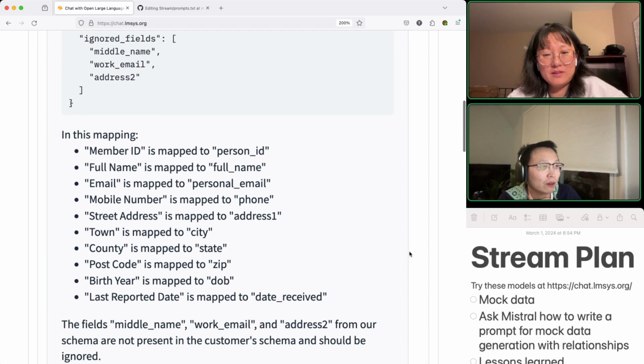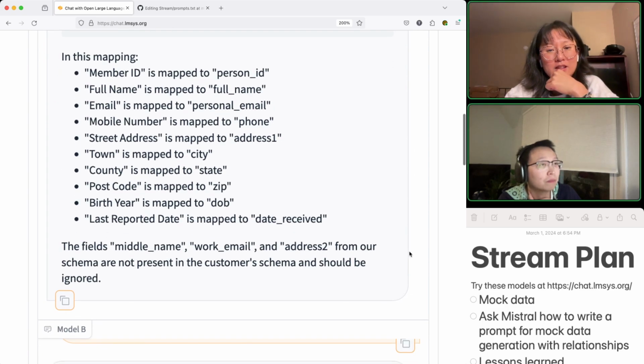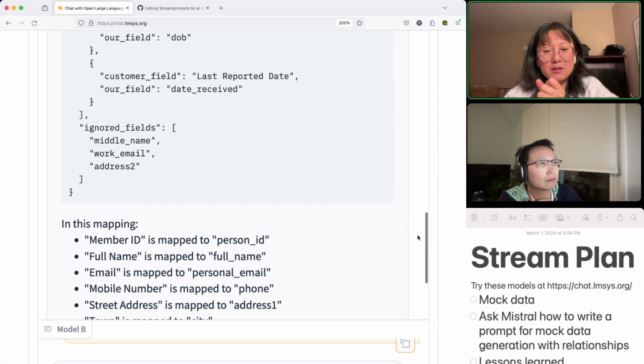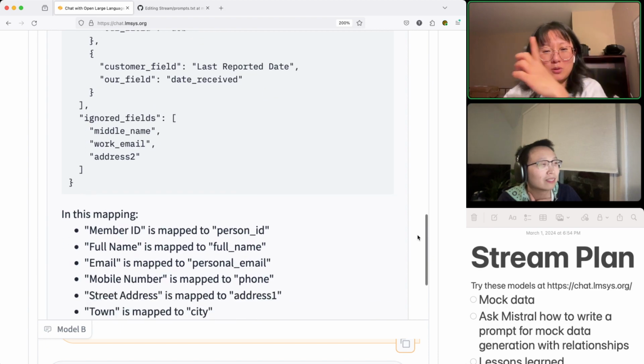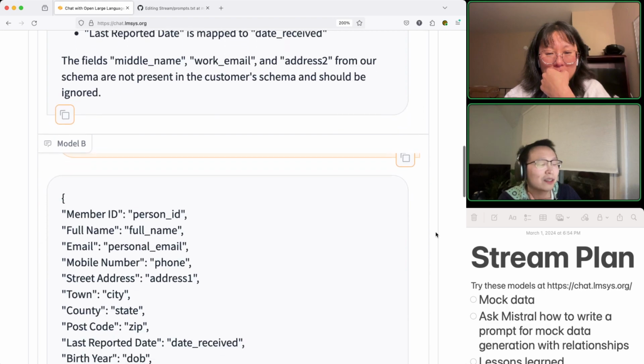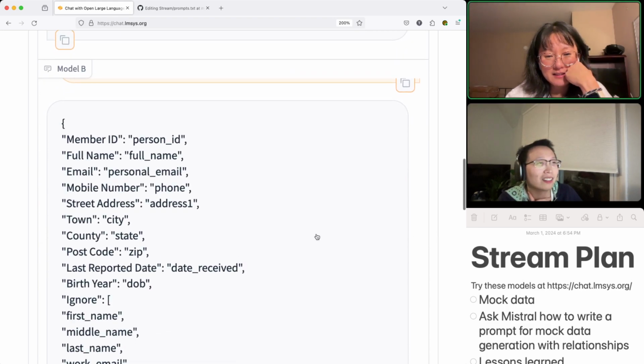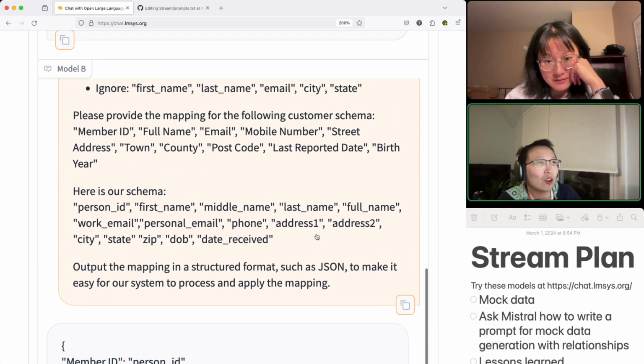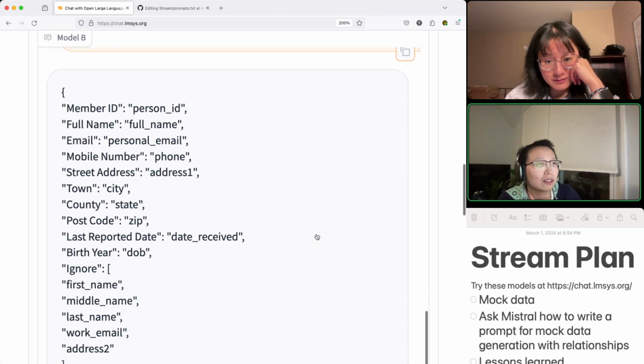All right, and then it gave some reasoning. Hmm, I see. So it can go kind of coarse, right? Like a year to DOB, that's more specific. And then it wants to go from county to state, a coarser sort of mapping. I mean, it's making assumptions, clearly. Yeah, it is making assumptions, right? Okay, so let's see what Mistral does.